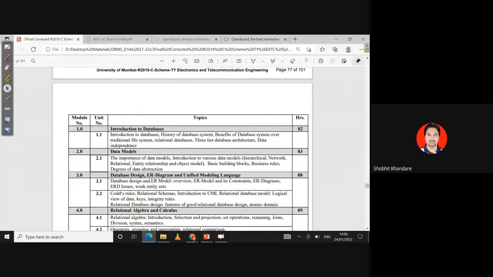So maine sirf aapko introduction kiya hai ER diagram ke bare mein, ER model ke bare mein, entity relationship model ke bare mein. Uske detail mein humko agar padhna hai, to we have to go with the third module. So that thing we will see in the consecutive lectures. But in the next lecture, we'll be talking about the building block, business rule, and degree of data abstraction.